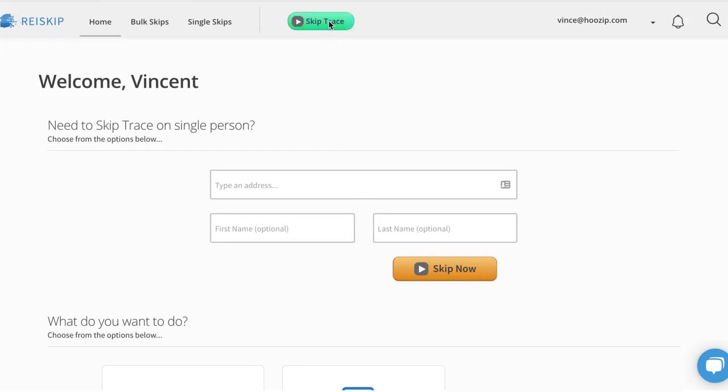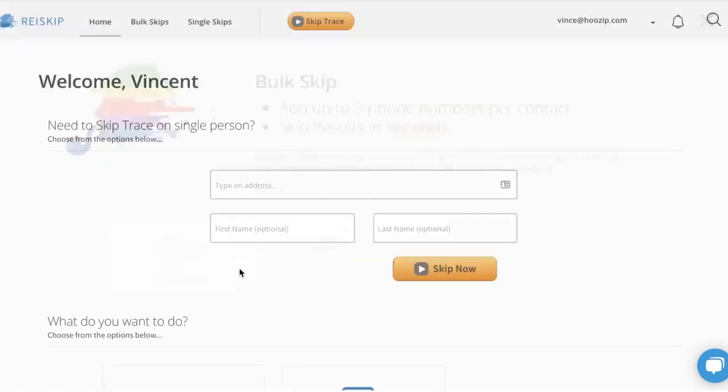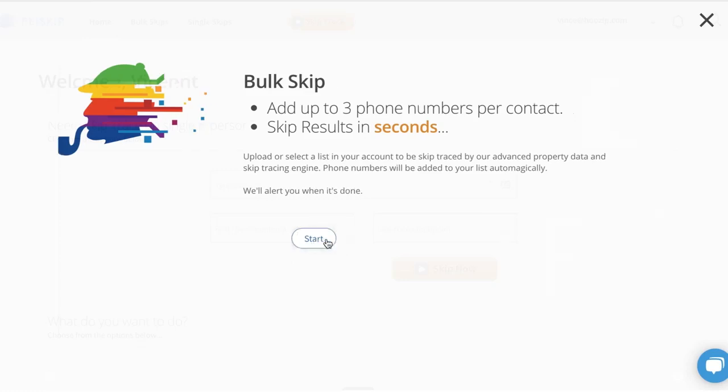You can either click this button in the top that just says skip trace, or you can scroll down and click this icon that says skip trace a list. Either way, you're going to begin a wizard that looks like this, and when you get to this beginning screen, you're just going to hit start.